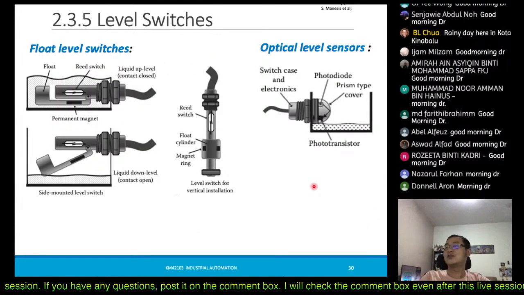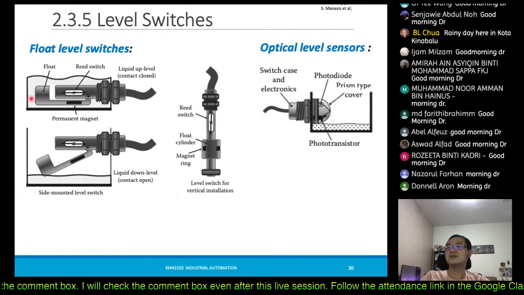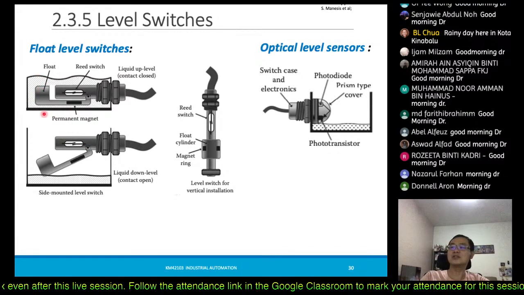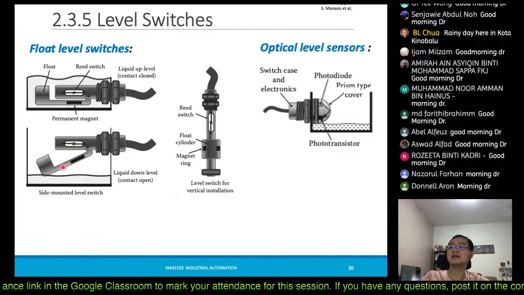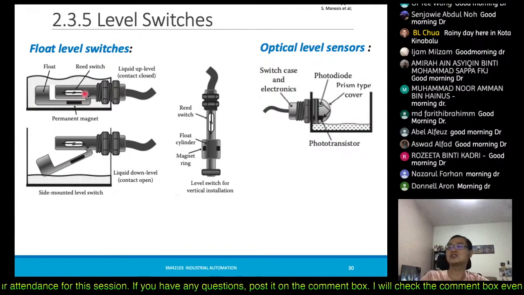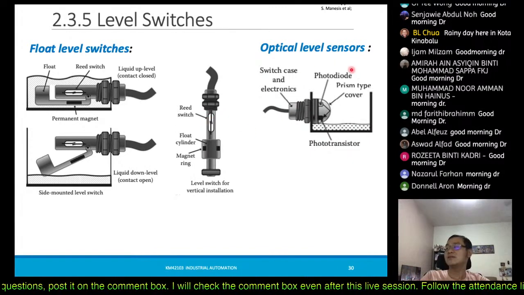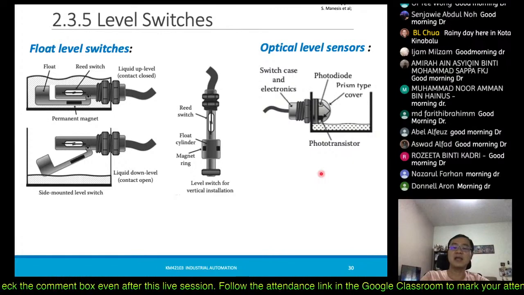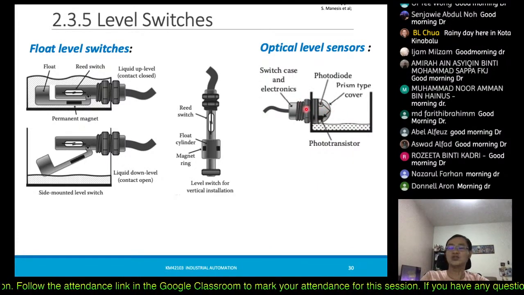Also, you have the float type level switch itself. This one is just like a mechanical float. Because of this float, you have this pin being connected or disconnected. When the float starts getting closer, it will push it to touch the reed switch in there. And also the other type, the optical level sensors, by using optical photodiodes.